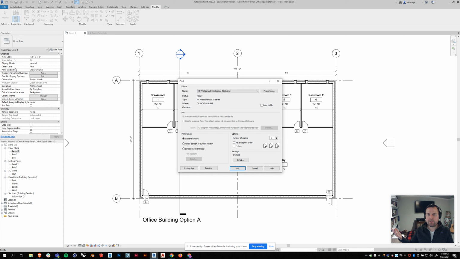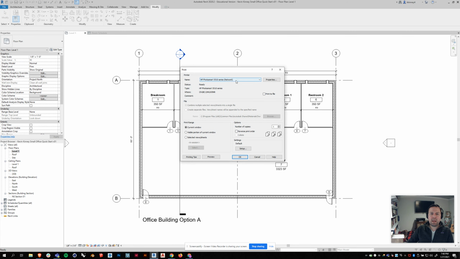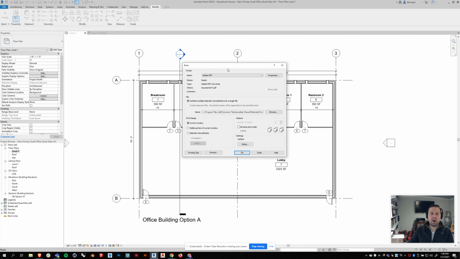This does sound easy, but it can get a little complicated. So in the name of the printer, I'm going to change that to Adobe PDF. Okay, and then we don't have to do anything in this middle zone here under File. For print range, I want to do visible portion of current window. Okay, so I'm going to close this for a second and I'm going to come back and do it.